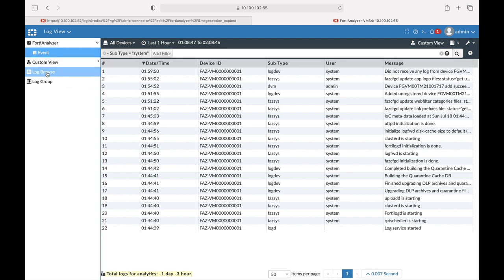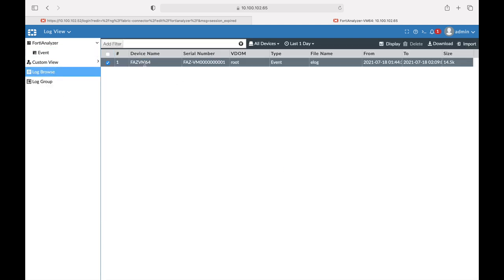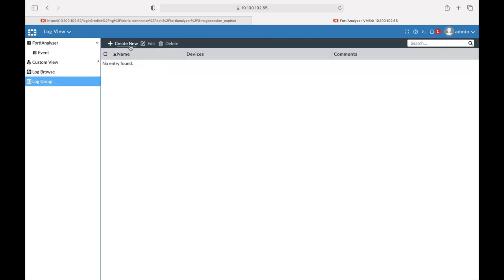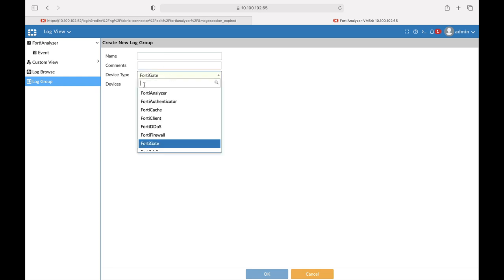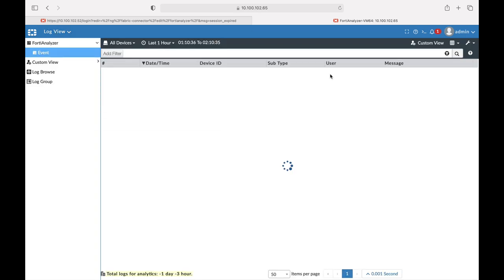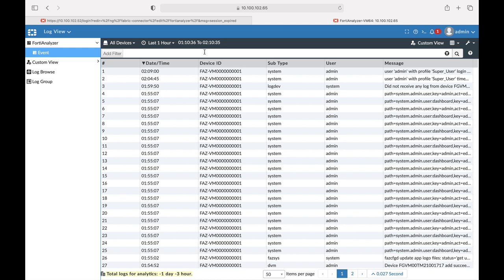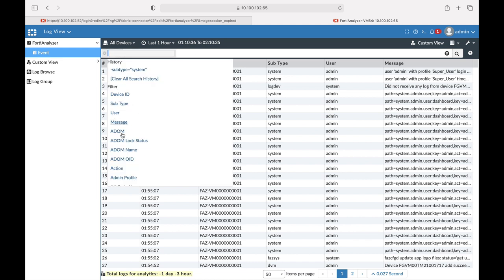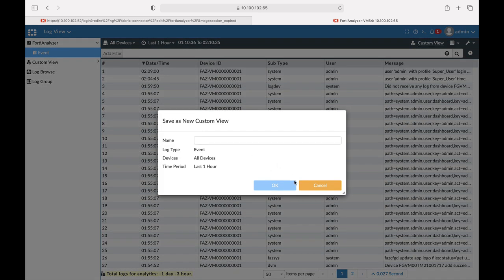All right, now here in logs you can also browse different devices with their logs and download all the logs that are relevant to the specific device. You can create log groups, which is a way to add different members to one group that you can later analyze. You can also create a custom view. So let's look at the log view, and if you decide that you want to filter the log view according to user, source IP or destination IP, you can create a custom view that will actually be there and will be used to analyze those specific criteria that you have just configured.